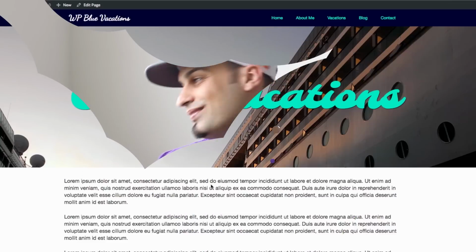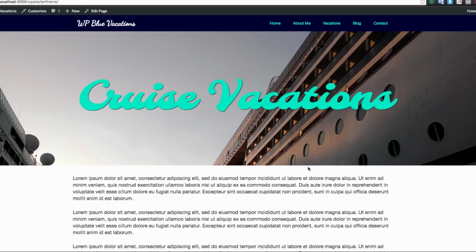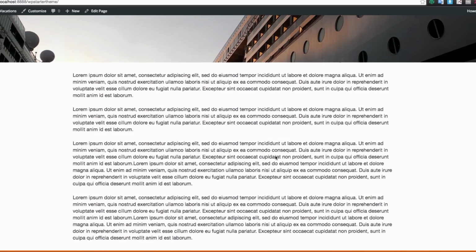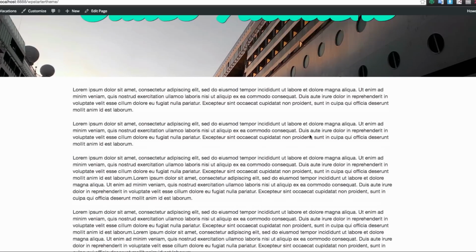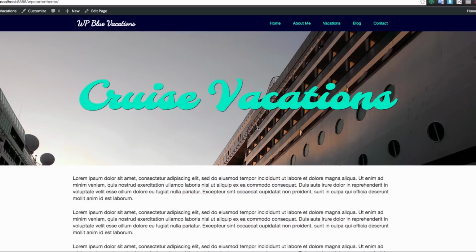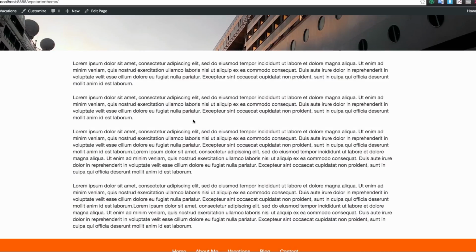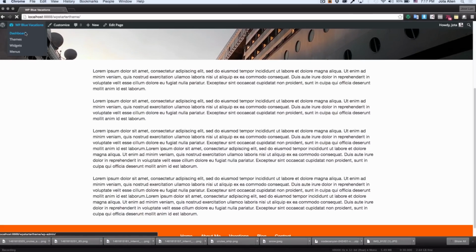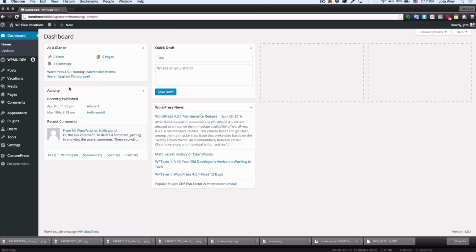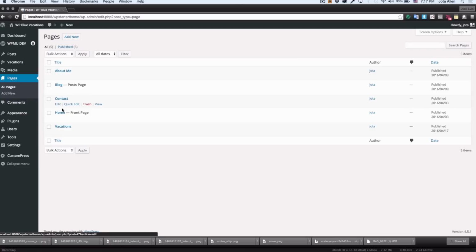Let's get to it. Here I have my homepage, and as you can see, it's pretty simple. Only text, and we have a title here with a background. That's it. So I want to change some stuff here, and I'm going to use Visual Composer for that. So let's go to my dashboard. Let's go to Pages, my homepage, edit.